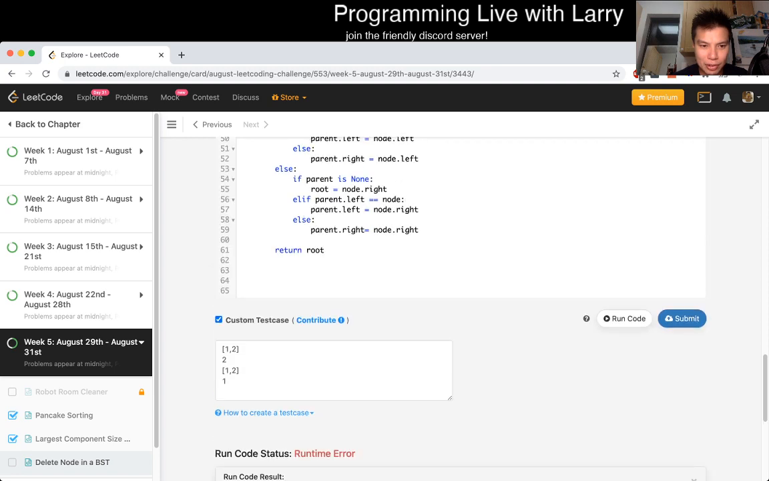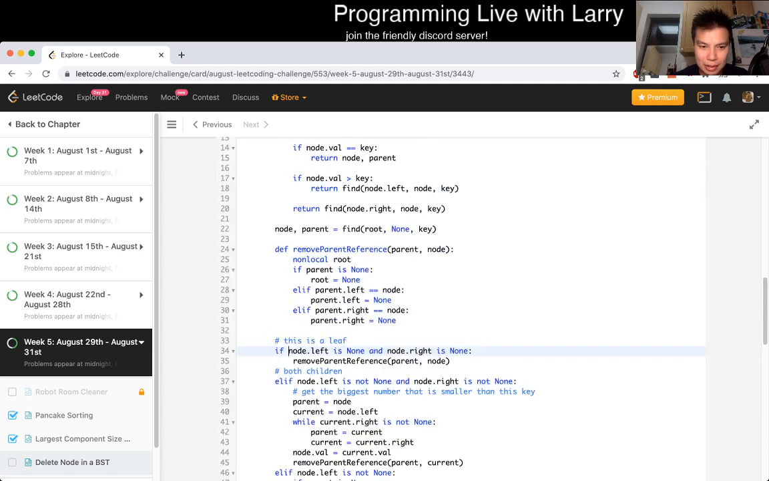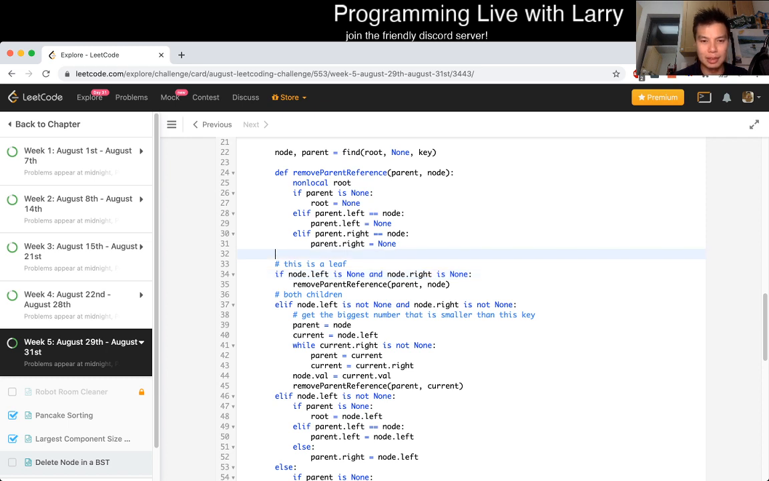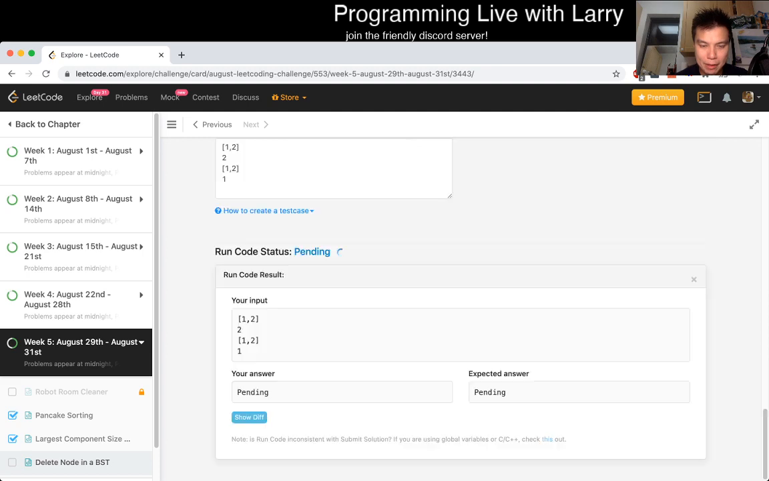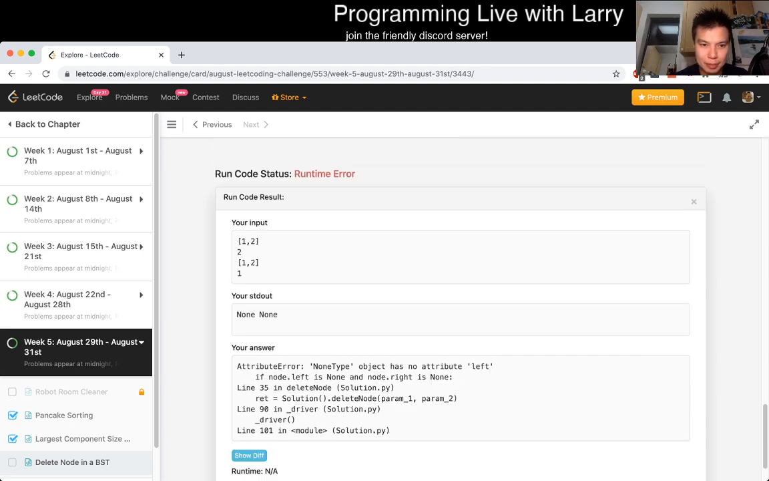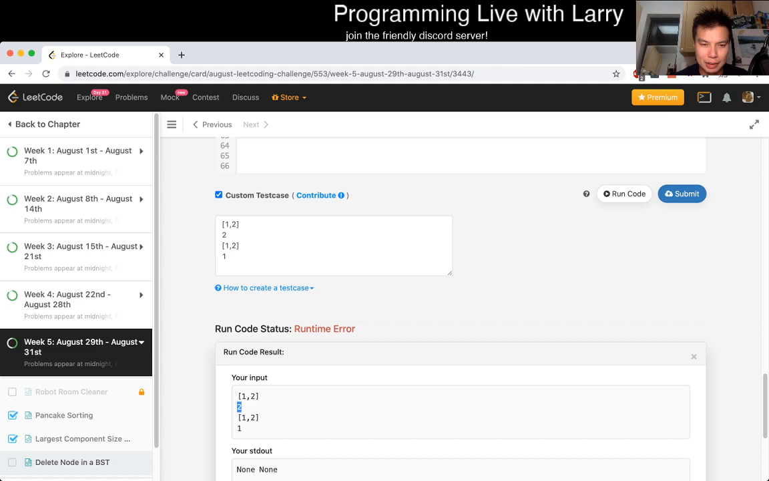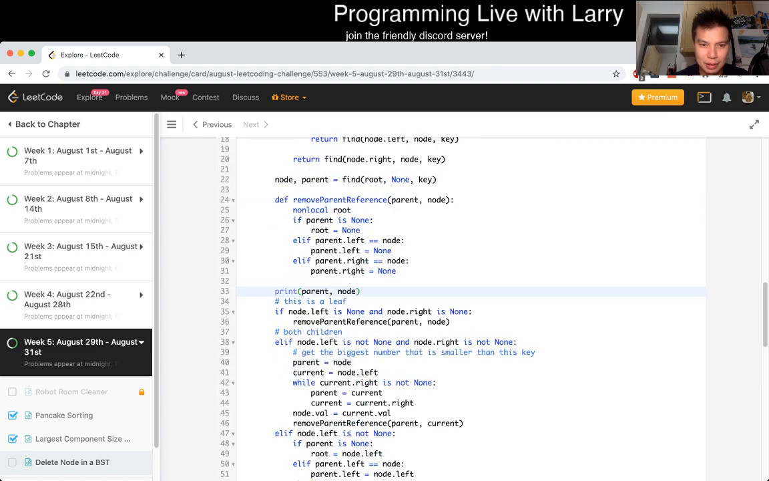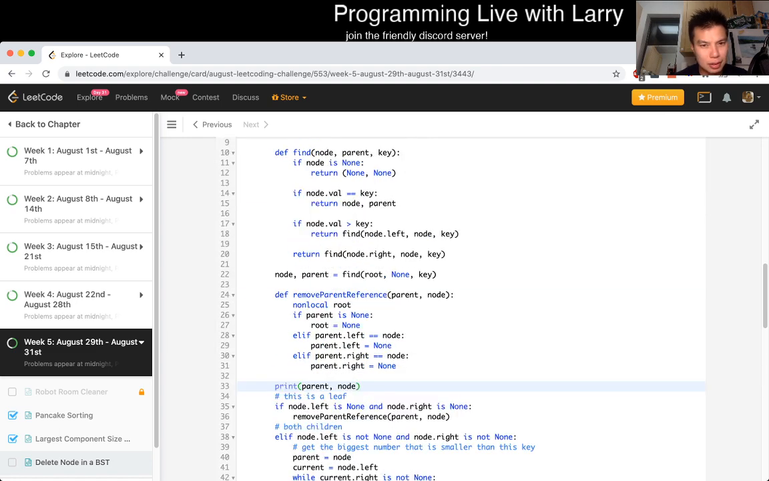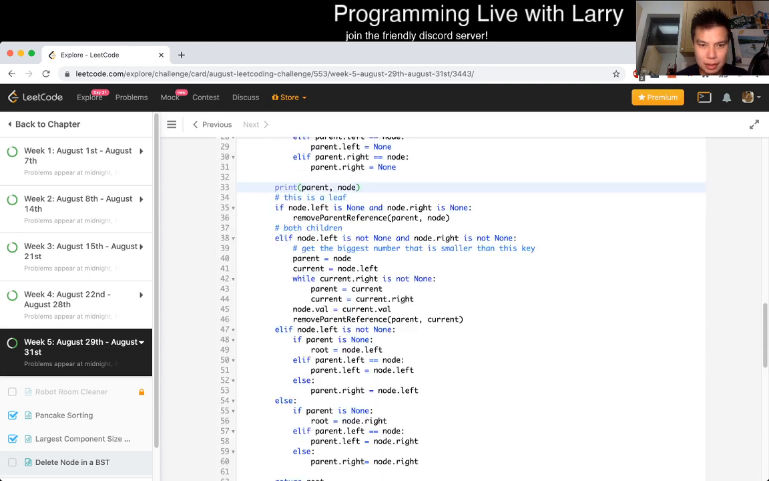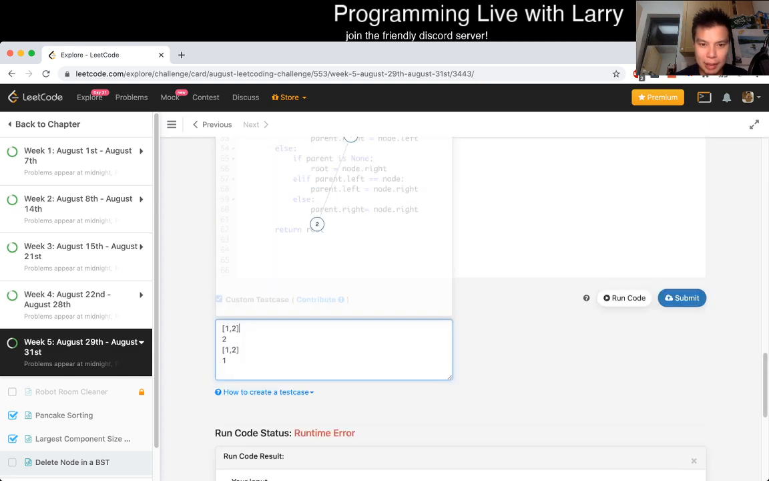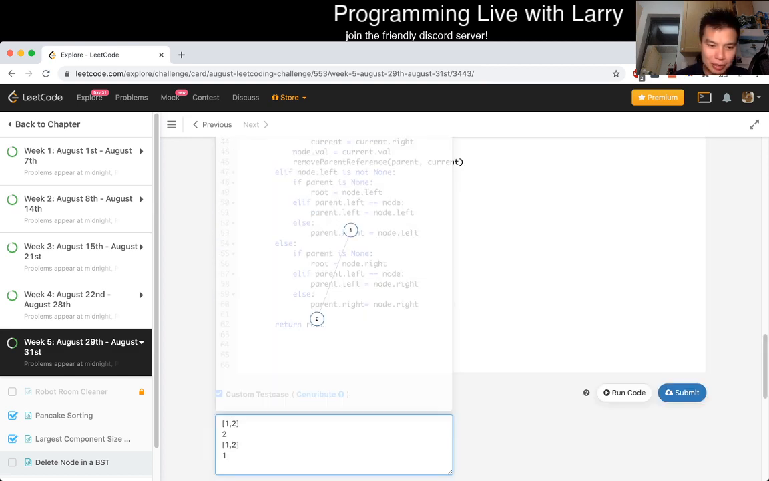Line 34. So why is this none? It doesn't find 2? That doesn't seem right. Is my tree set up incorrectly? It may be. Oh yes, that's my bad. You give it bad input, it'll give you bad output, I guess. Garbage in, garbage out.